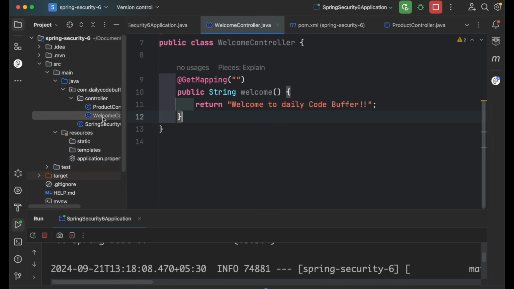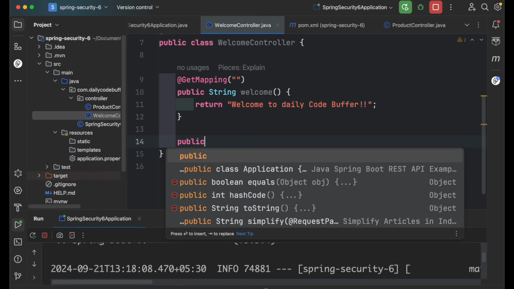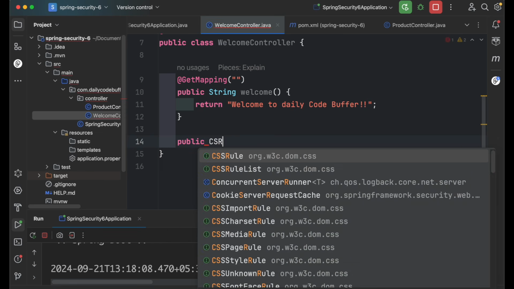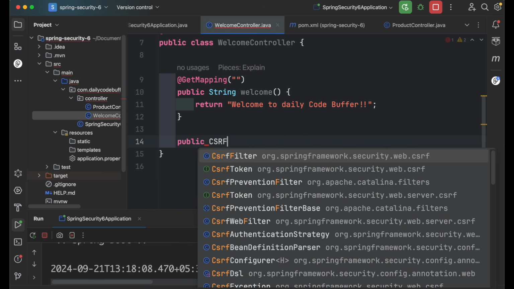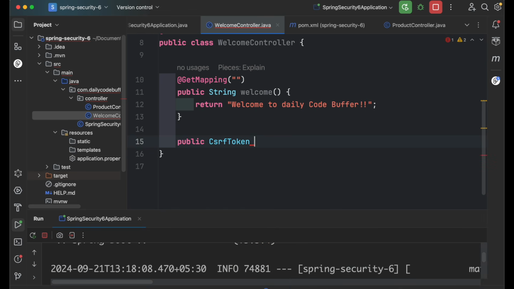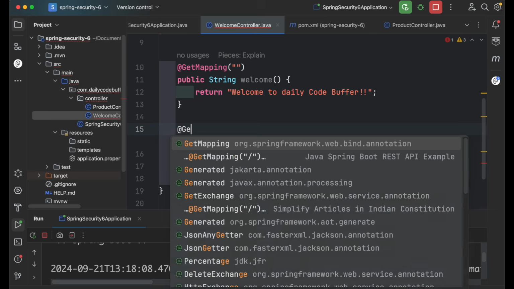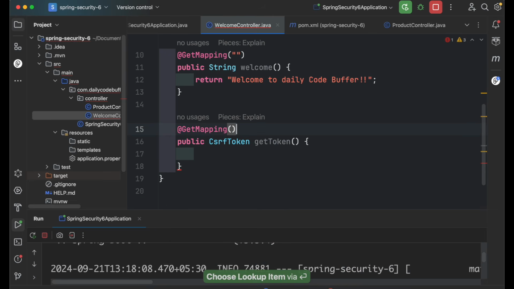Let me go to the welcome controller, and here let's implement it. I'll create a new API that is public, and I'll say that I need a CSRF token. You can see that CSRF token is part of Spring Security Web. So I'll take the CSRF token and say getToken. I will do this as a GetMapping, and I'll say csrf. So whenever I hit csrf, I should get the token.